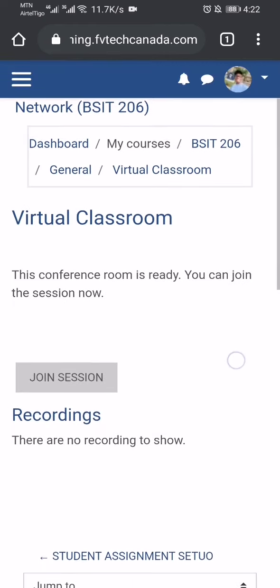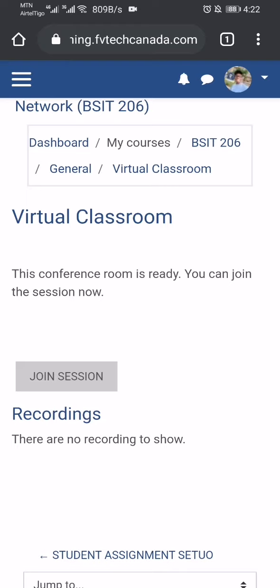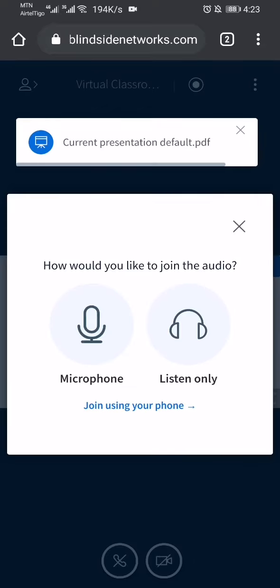Now when you choose virtual classroom, it would ask you to join session. It says that this conference room is ready, you can join the session now. So I'll join session and wait for it to load. It would open another browser window. And keep in mind that there is currently no one in this conference, it's only I.